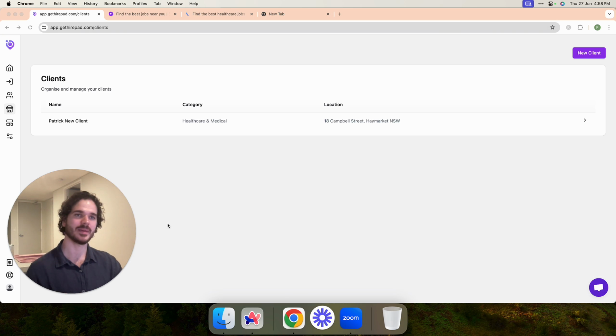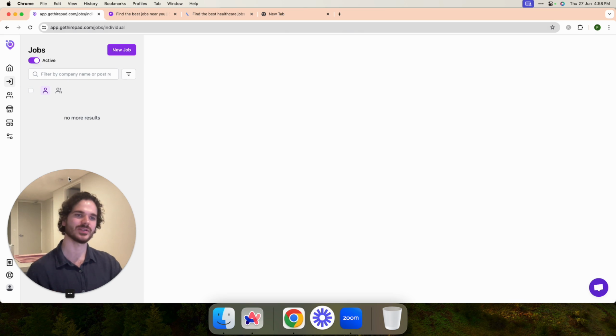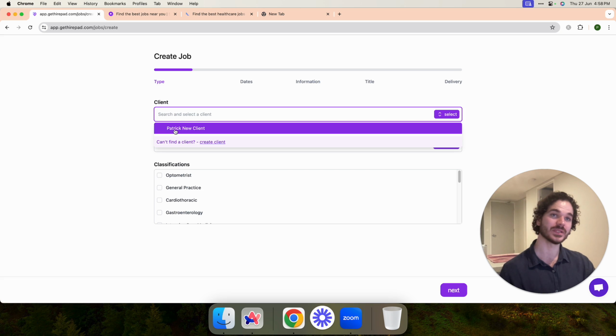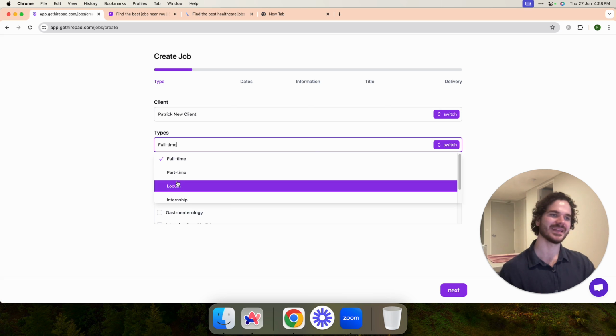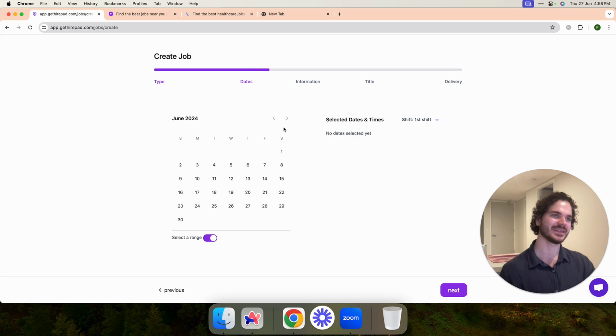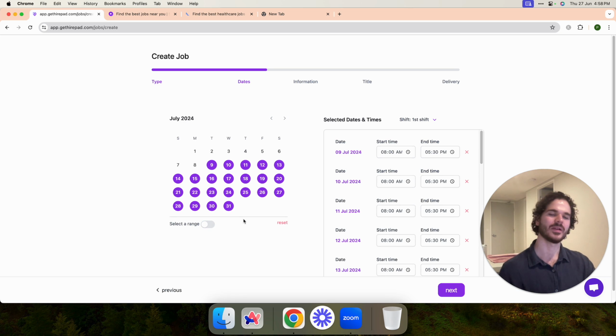So we need to go to the jobs tab, and you'll find that on the left-hand side, in this inbox icon. We'll click on that, and now we're in the jobs page. If I click new job, I can then select the client that we just created. We can select the type of job that we're creating. I'm going to choose locum, and then general practice. Then I'm going to select the date range for this locum job. I'm going to choose July, and put July 9th to July 31st.